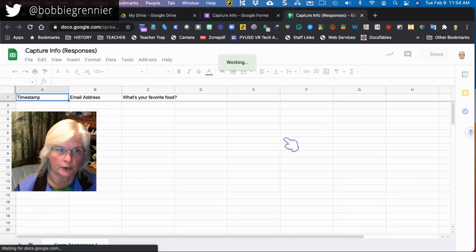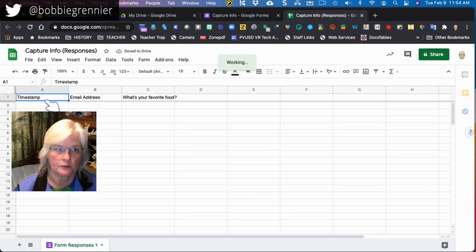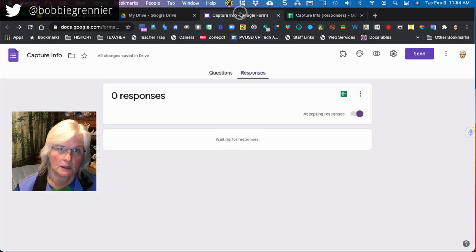And there it's showing you. It's going to capture the time that the form is filled out. It's going to capture the email address automatically of the person filling out the form. So I don't even have to ask them for that. It just will do it. And then it's going to capture their response for their favorite food. So that's done. Let's come back to the form.